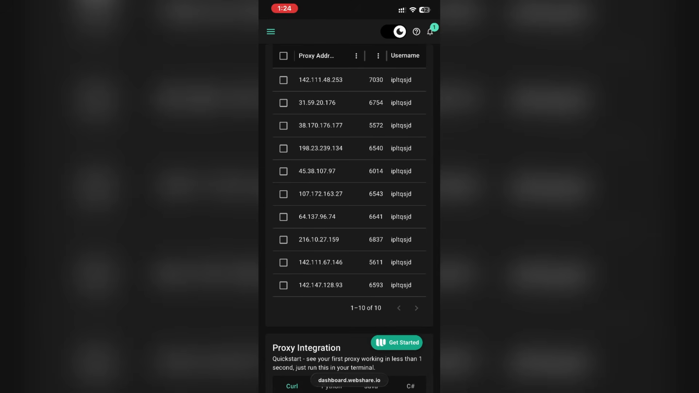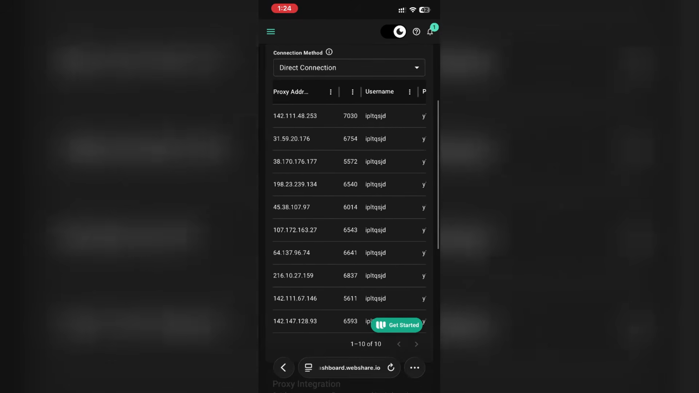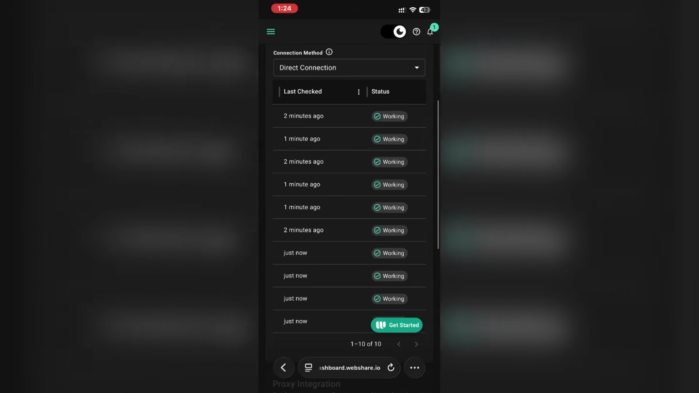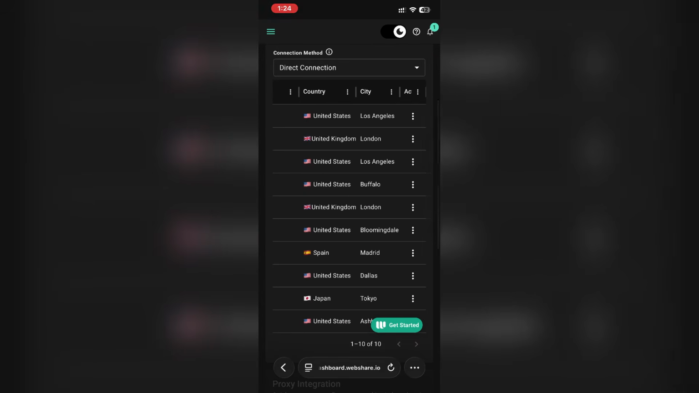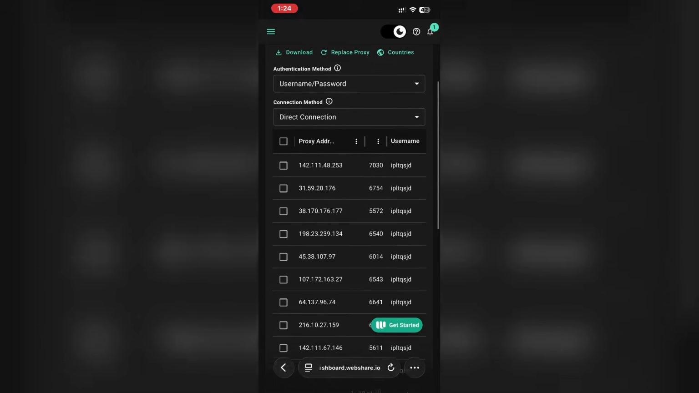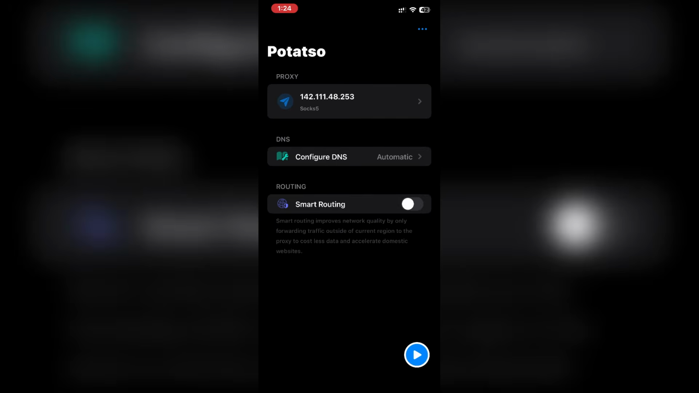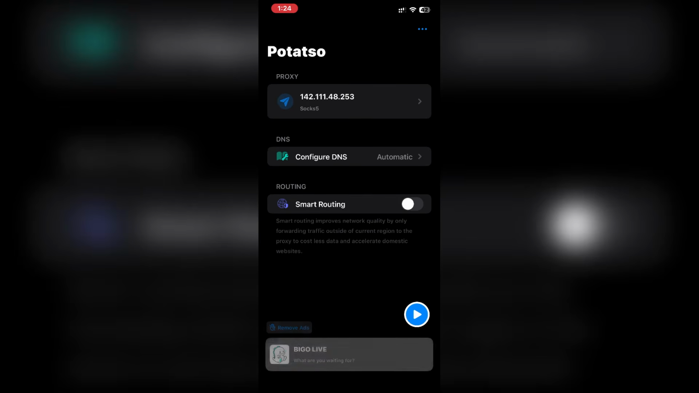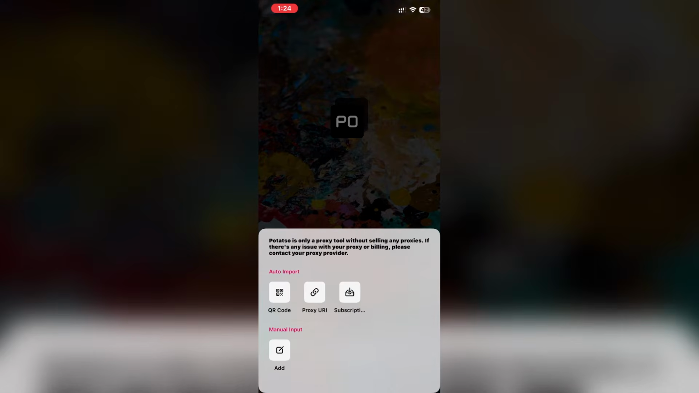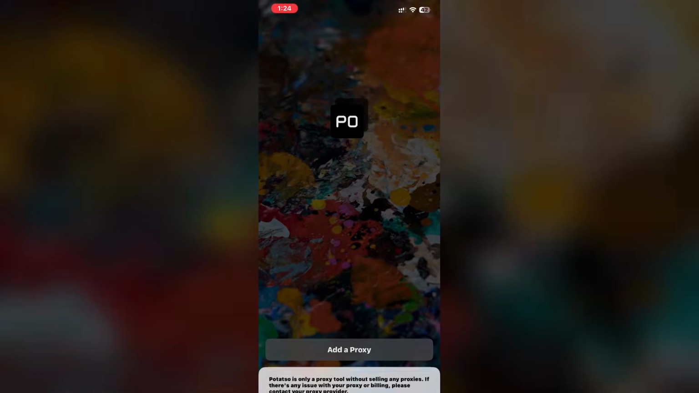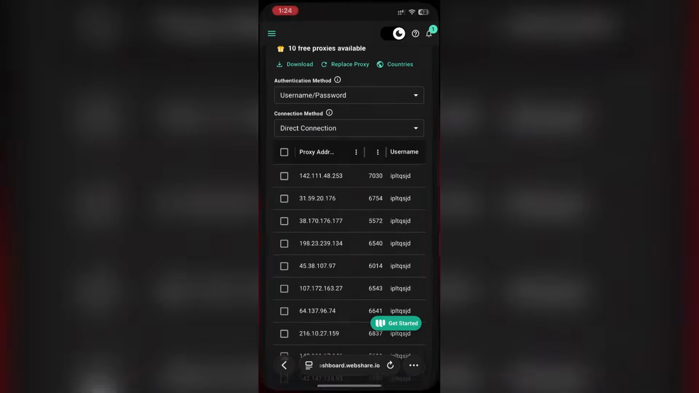As you can see guys, I have got 10 proxies here, so let me show you the country details. You can just check it. Most of the time I need a United States proxy, so I will just use it. I use this proxy to create bank accounts, PayPal accounts, Cash App accounts and these kinds of things. You can also use that. So let me click on add a proxy. I will manually add it.